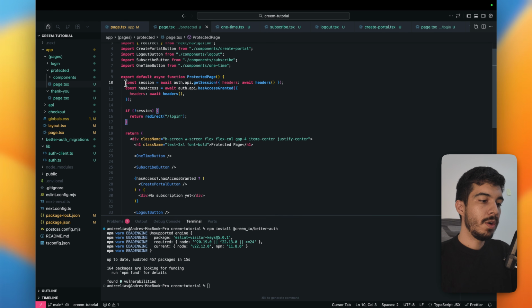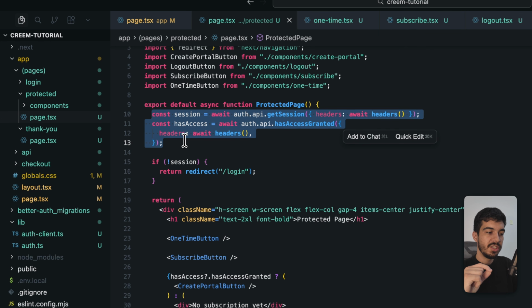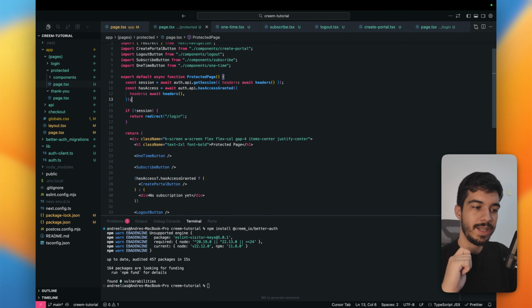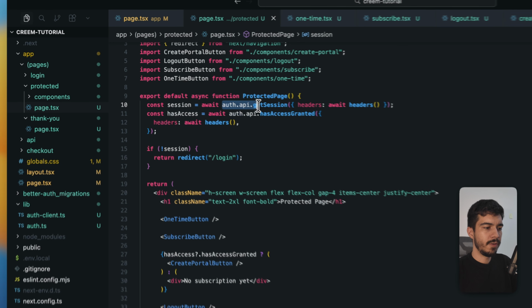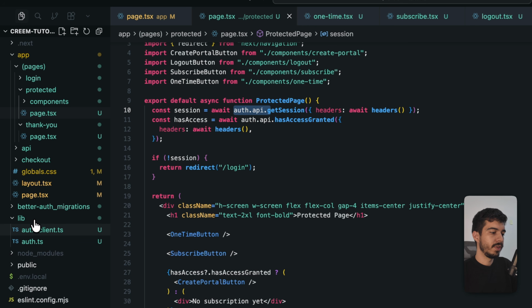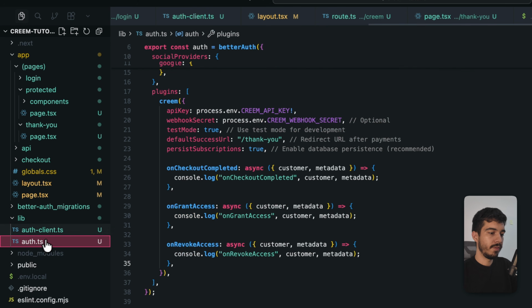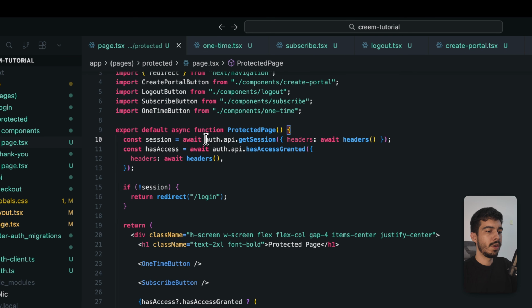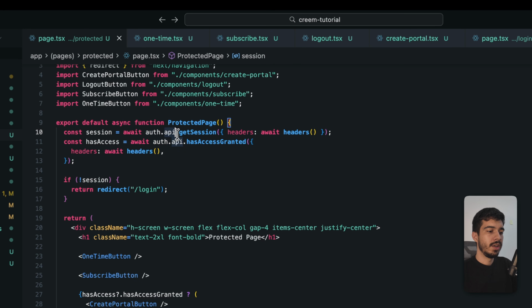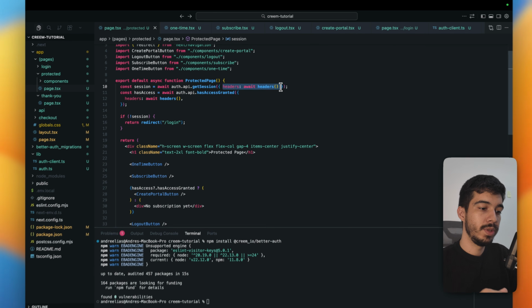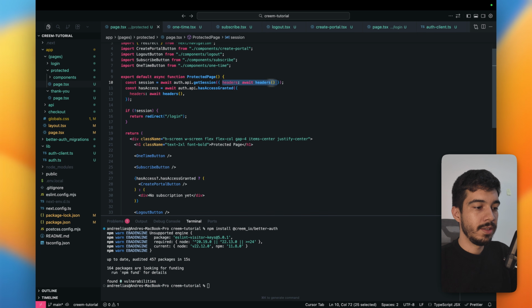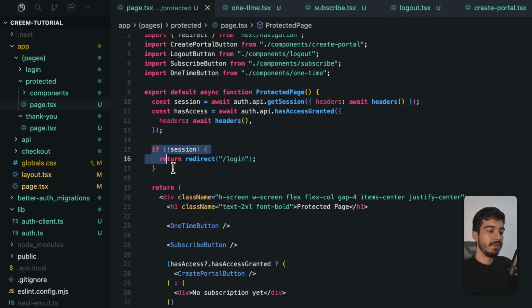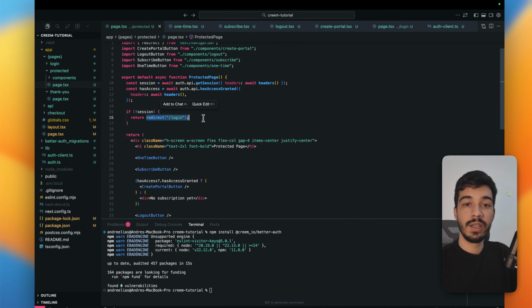So as you can see, how we are going to use the Better Auth authentication server side, it's just like this. You're going to call the auth that is going to come from this lib auth file, and you're going to call auth.api.getSession and pass the headers. Don't forget this one, that is really important in order to work. And with this, you already have the session of the user.